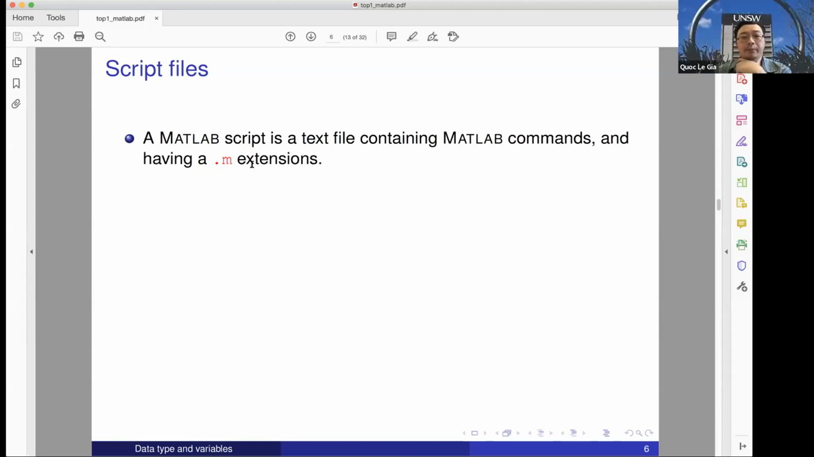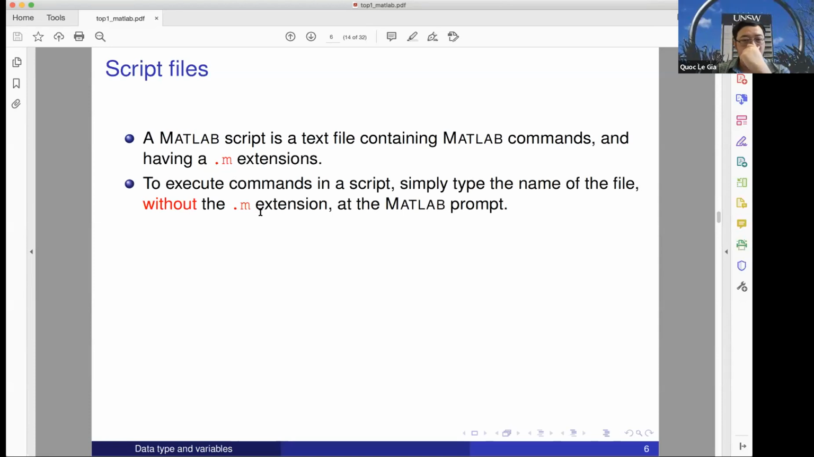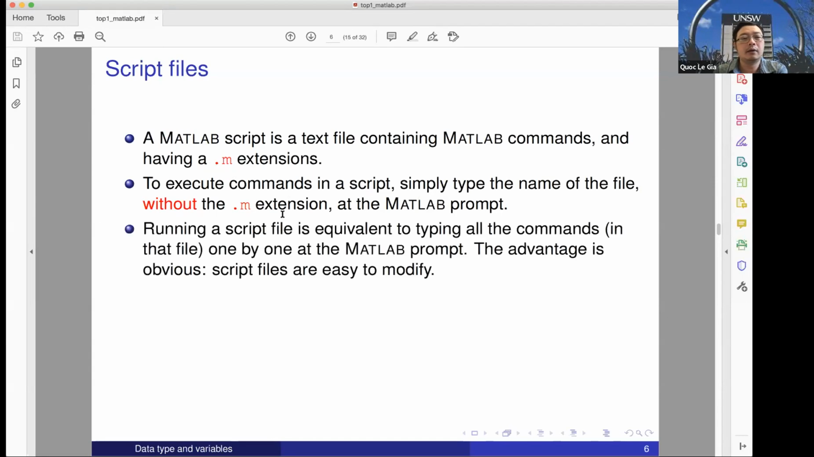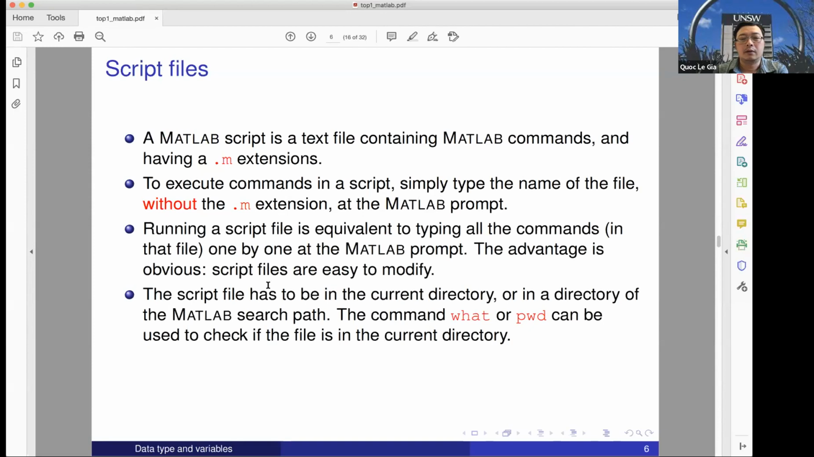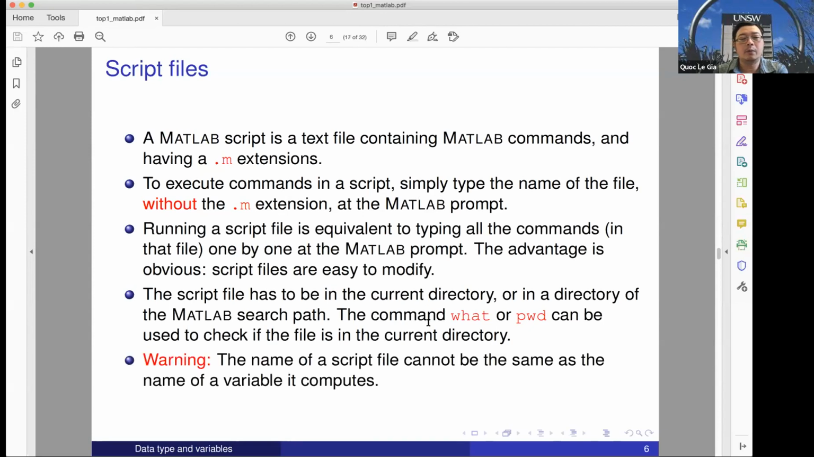So remember the script, you have to save it as something.m. Okay, so if you save it with a different extension, then MATLAB will not recognize it as a script. Just like if you write a C program, the extension has to be .c or .cc if you use C++. So if you want to execute the commands, you can type the name at the prompt, or for me, I just hit the run button. So either way. So running the script is just equivalent to typing all the commands. So you can find out what directory the script is in by this command pwd. Okay.